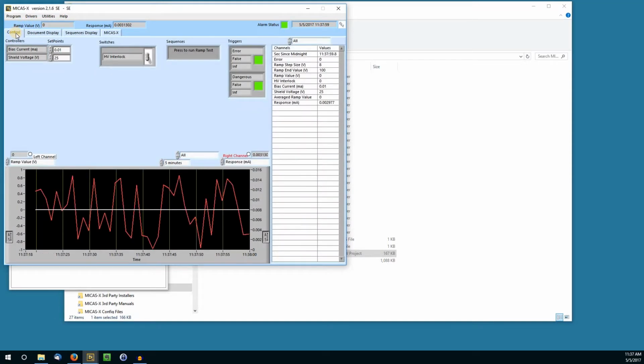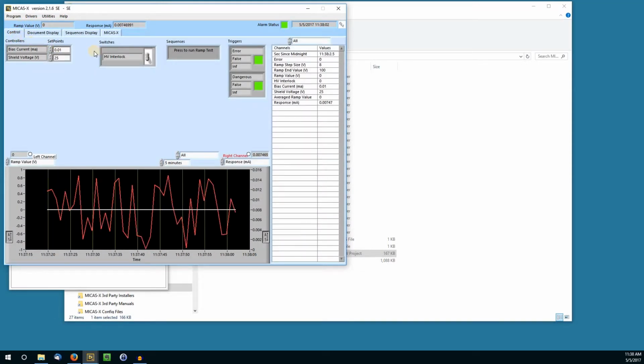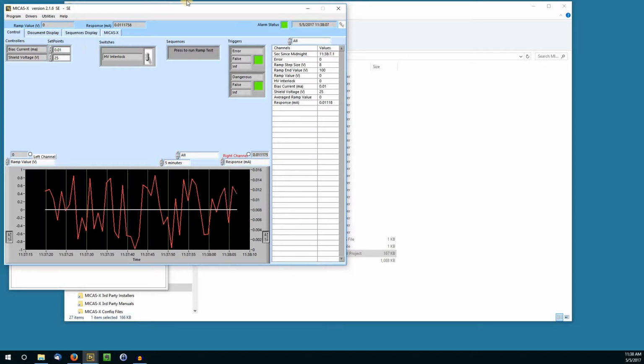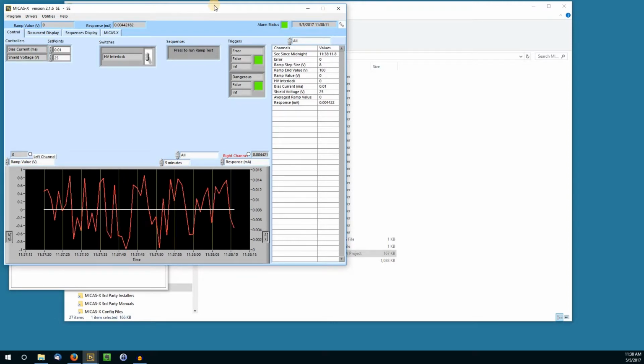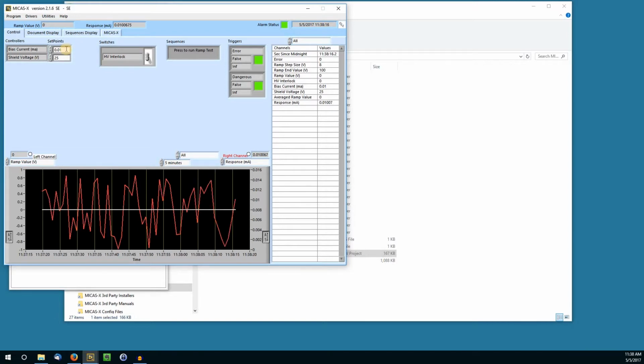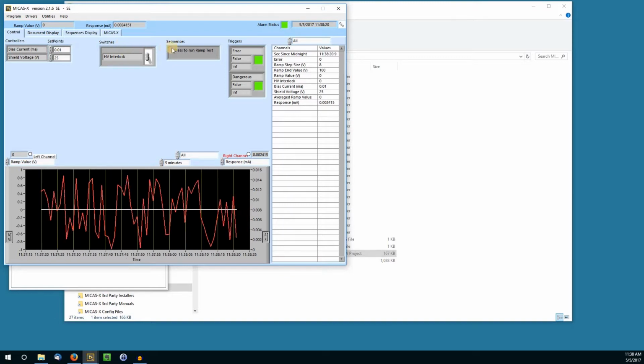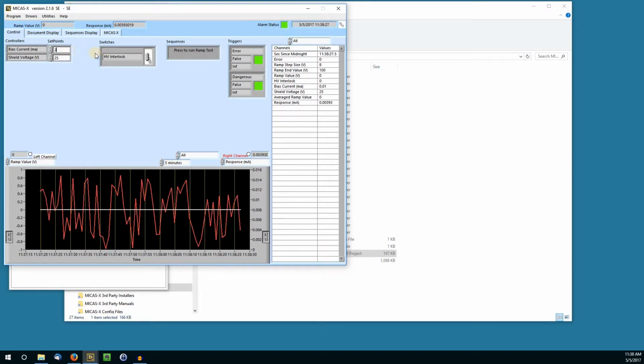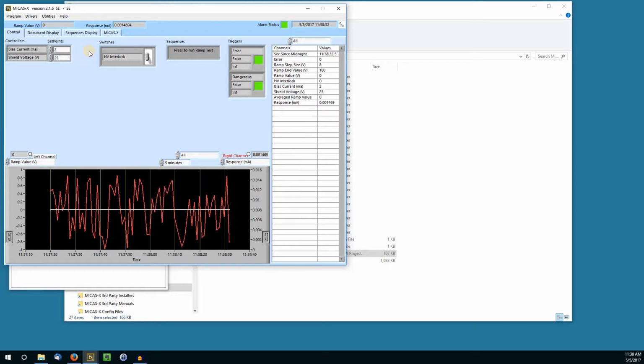The Control tab is the default user interface for MICAS. Many simple configurations can use this tab as the main user interface, but many other display and control options are available as well, including custom displays optimized for specific experiments. On the Control tab, you can configure any number of controllers, which is what output channels are called in MICAS, switches, sequences, and triggers. In this example, two controllers are shown, and their values can be adjusted directly by the operator. We'll revisit switches, sequence, and triggers.